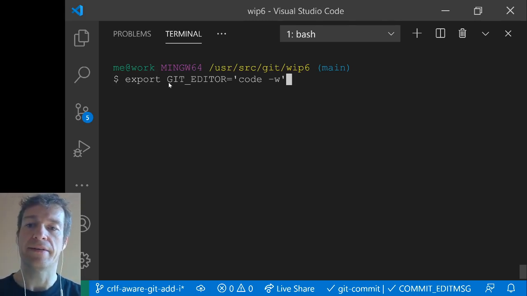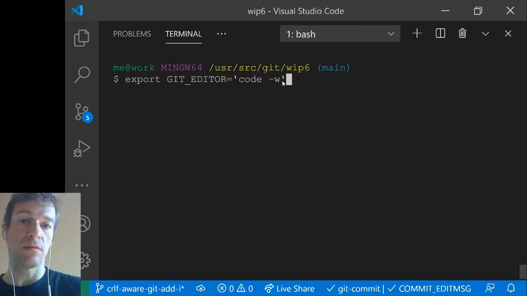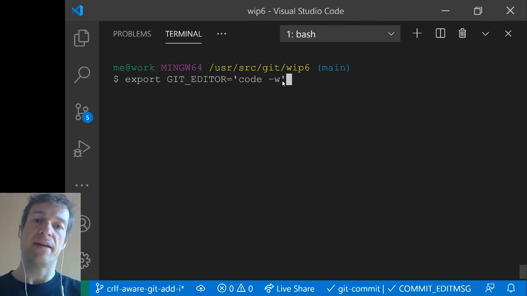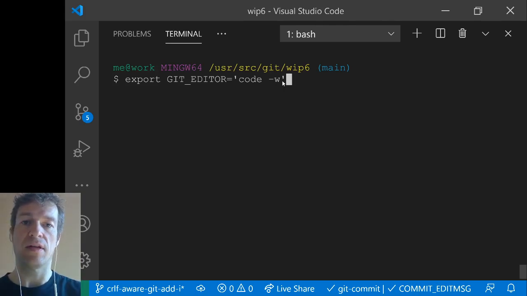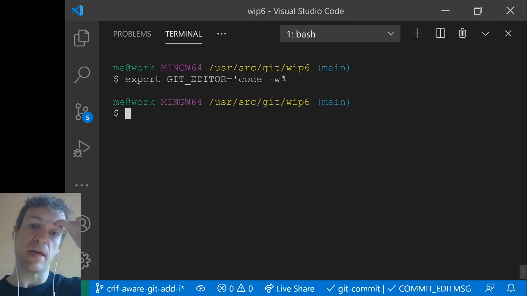First of all, I set the environment variable GIT_EDITOR to code -w. That has the effect that whenever Git wants to start an editor, it tells Visual Studio Code that it wants to open a file, and the -w means that it will only return once that file has been edited and that tab has been closed. So let's start with that.